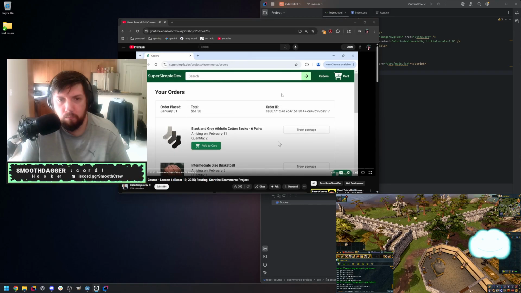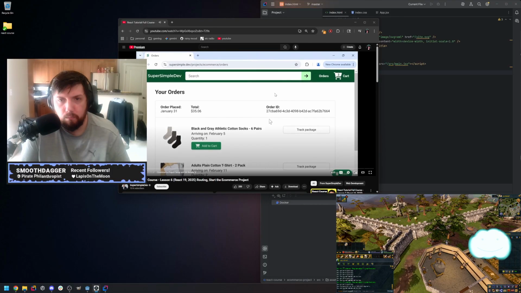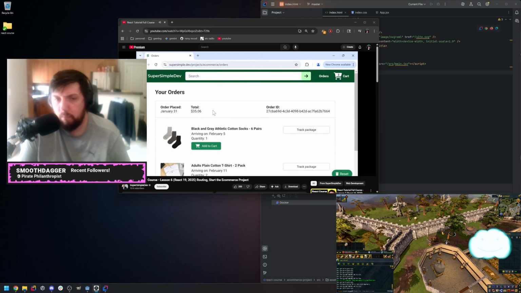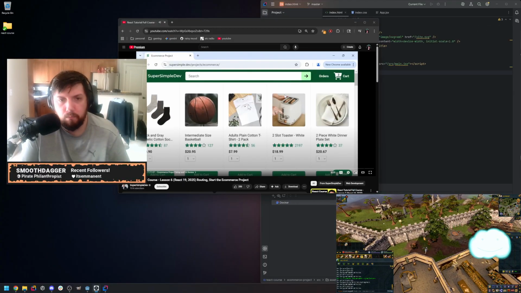By the way, if you ever need to reset the cart or the orders, you can click this reset button here in the bottom right. And it will reset everything back to the default data. So let's click the top left to go back to the main page. And now that we introduced the project, we're going to build this with React.